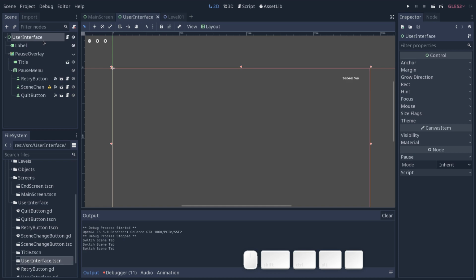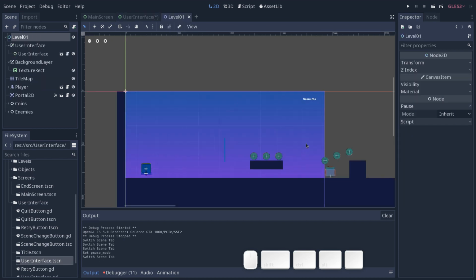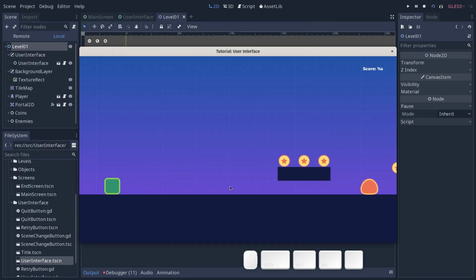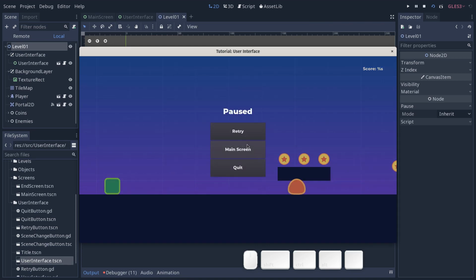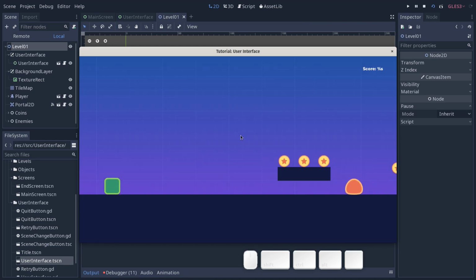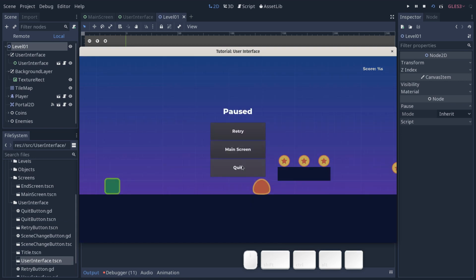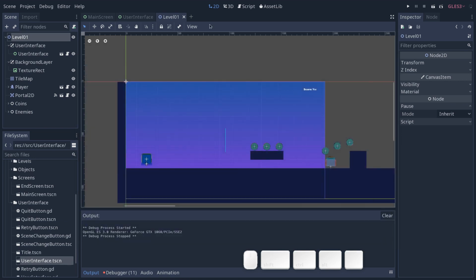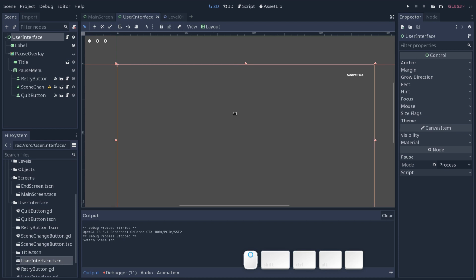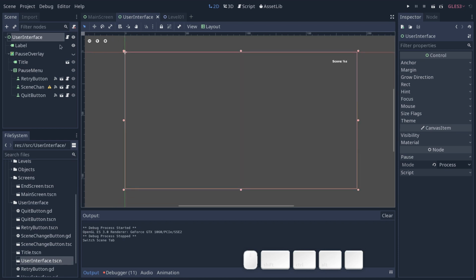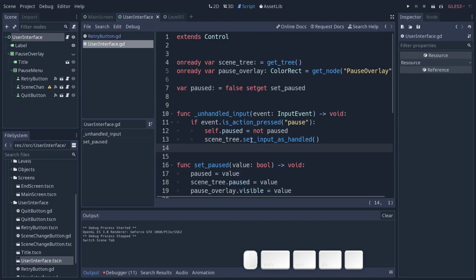Going back to the user interface scene, we're going to set the mode here to process, which means that whenever we pause the game, the user interface will not pause. We will still be able to use it. So let's go back, press F6, and so I press escape to pause the game. Now I should be able to retry the game. As you can see, escape to pause, and I can quit. So that way you can test your user interface and see that it works, and that the pause works in just a few lines of code here.